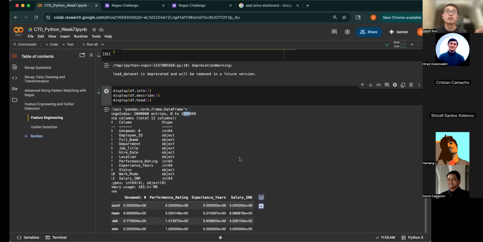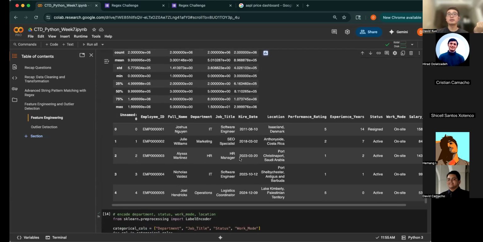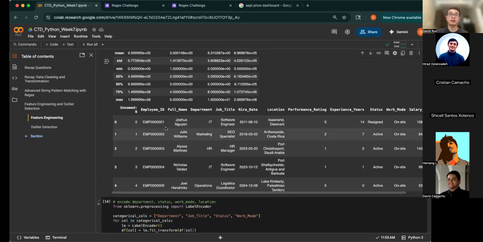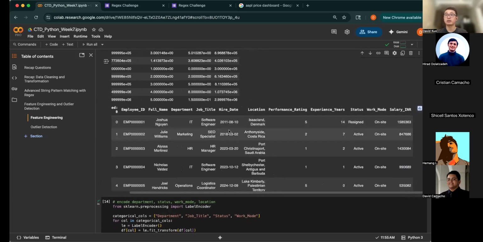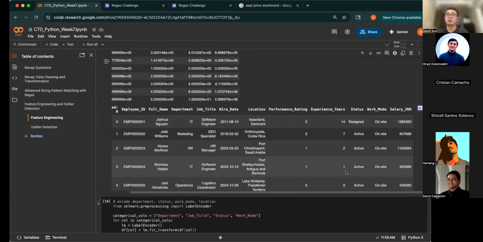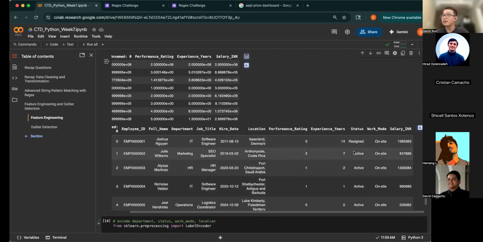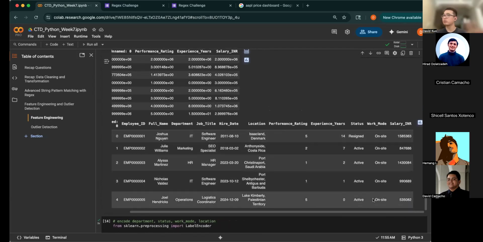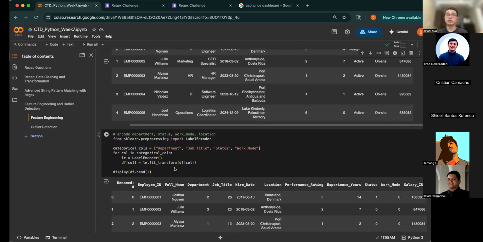Actually, 2 million data points for this one. And we have employee ID, full name, their department, their job title, their hire date, their location, their performance rating, their experience in number of years, their status, are they resigned, active, retired, are they on site, hybrid, remote, whatever. And the first thing we're going to do is use what we call the label encoder.